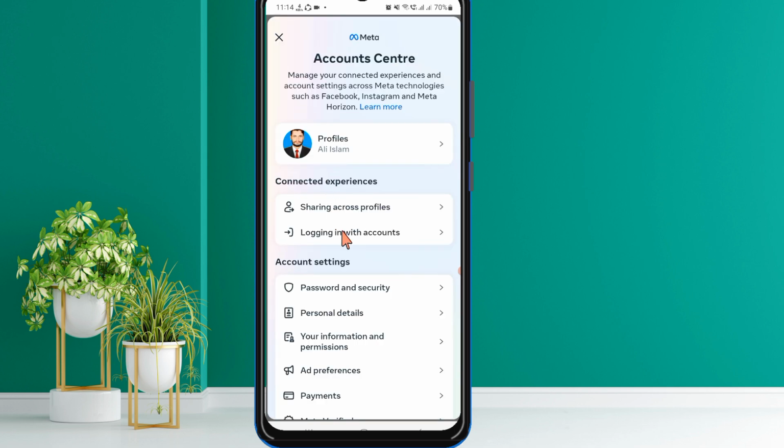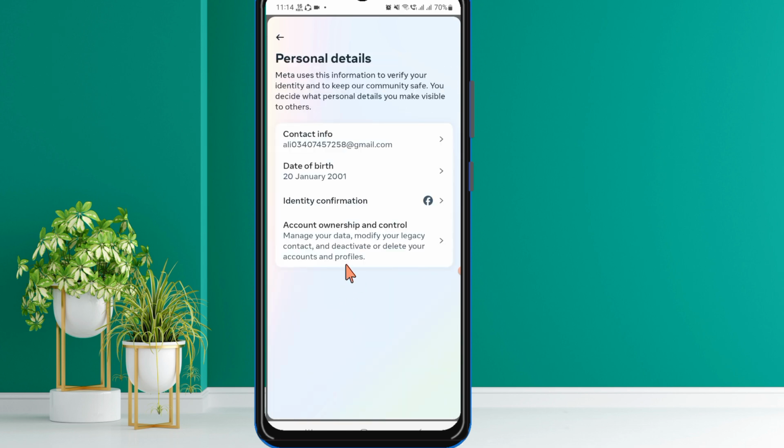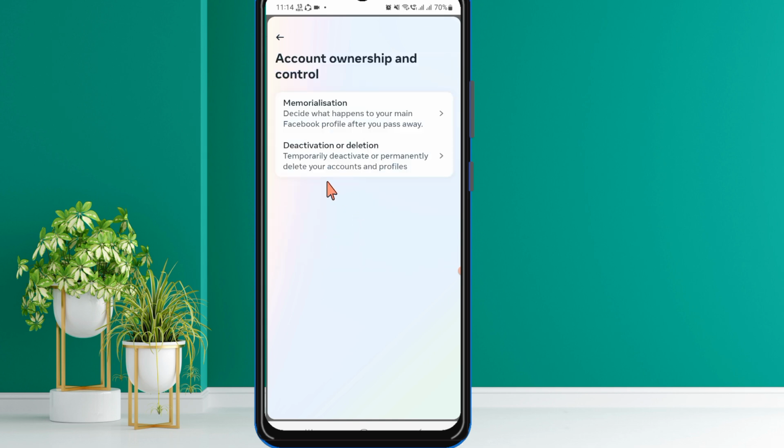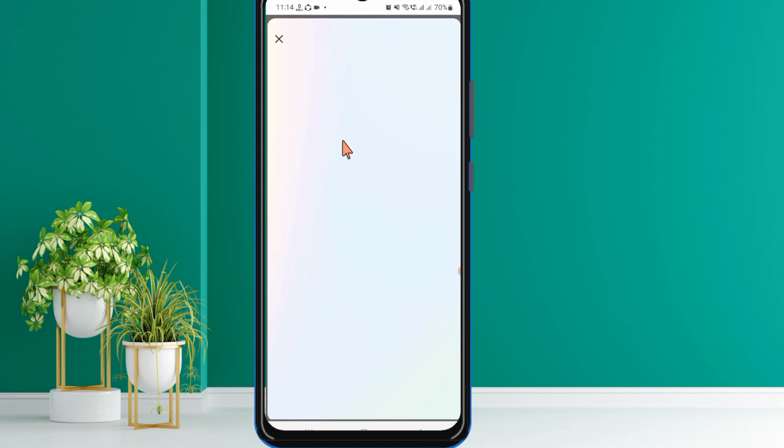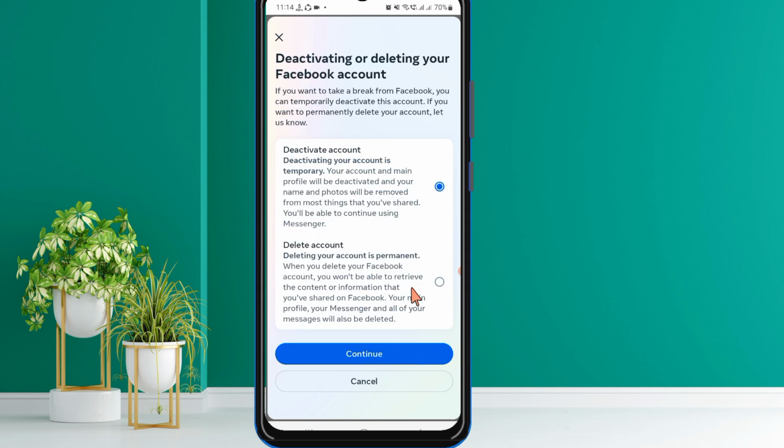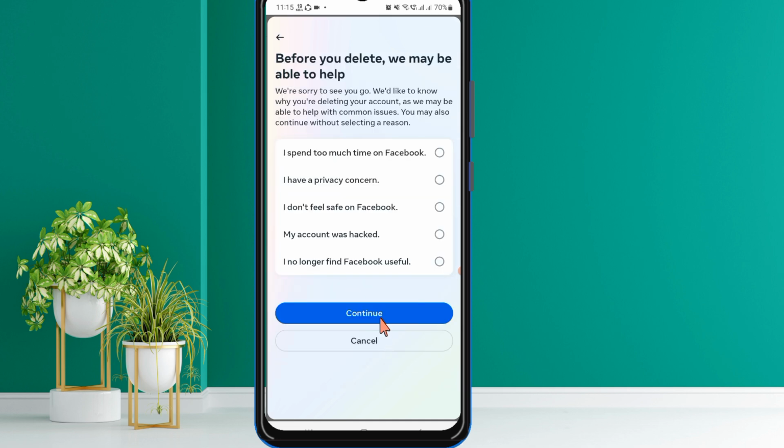Click on it and you will see Personal details. Click on it and then click on Account ownership and control, and here you will click on the last option, Deactivation or deletion. So click on Facebook ID. After that, click on the second option, Delete account, and click on Continue.